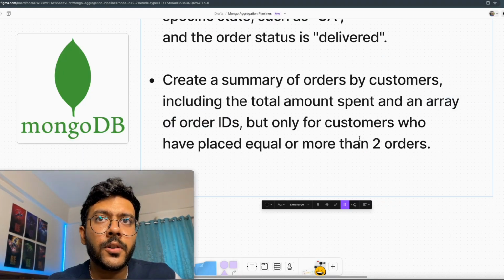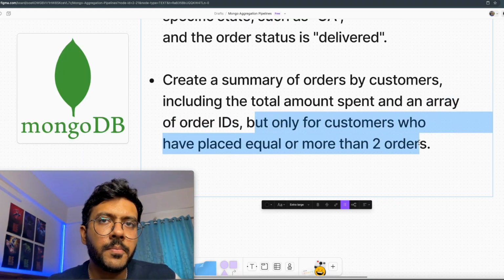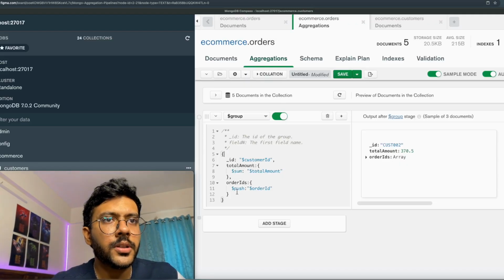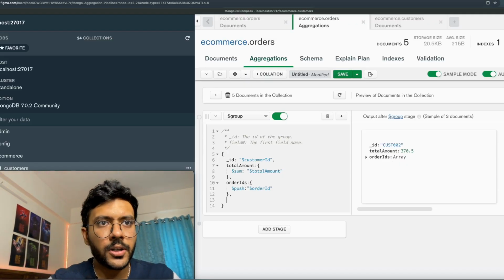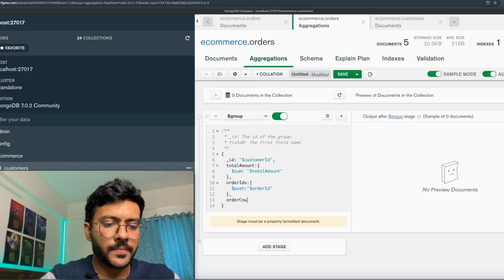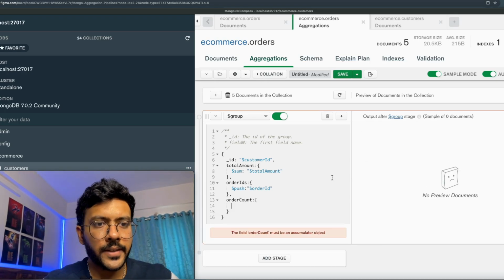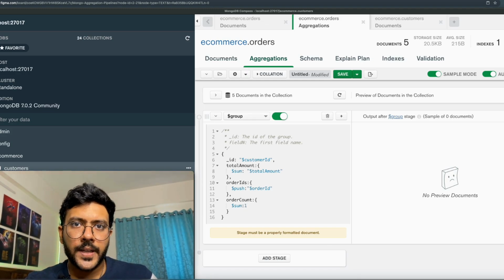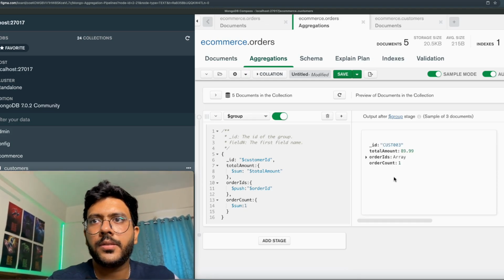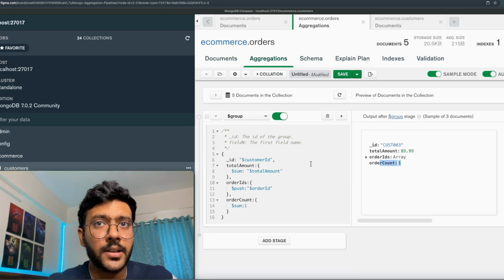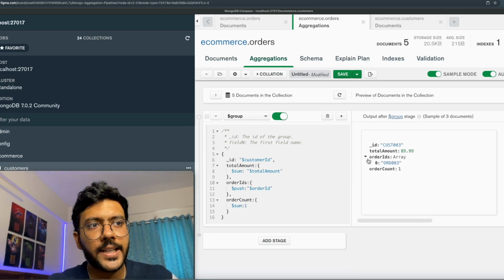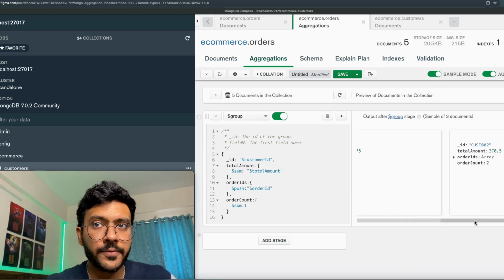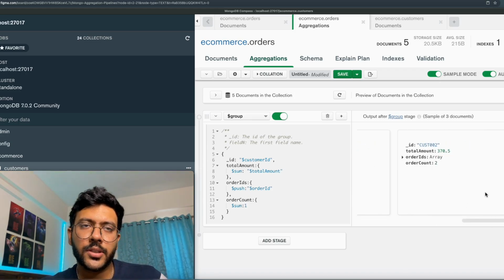Now I also want to show only customers who have placed more than one order, who have placed 2 orders or more. So I will have another field called order count. To count the number of orders, I will use the sum operator, and we want to increase the sum by 1 whenever we encounter any document. So customer 3 has 1 order. The order IDs also has 1 element. Similarly, customer 4 has order count of 2 and customer 2 has order count of 2.